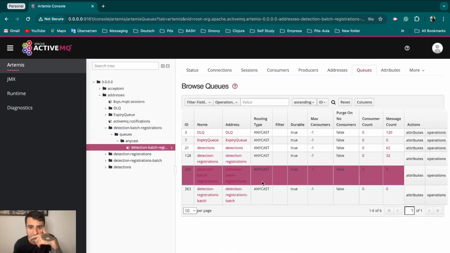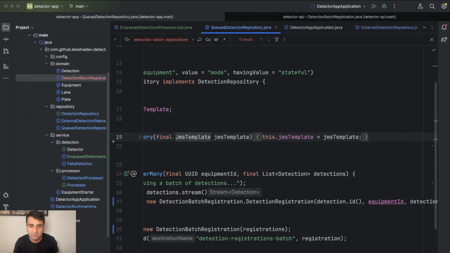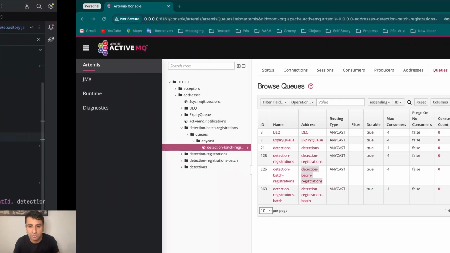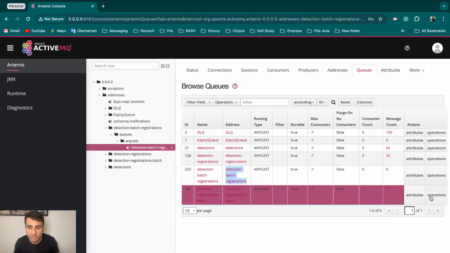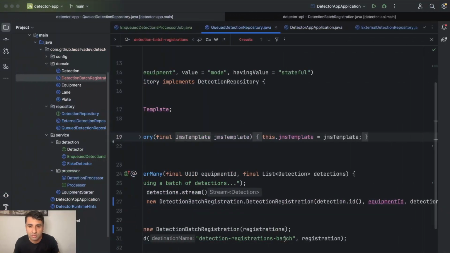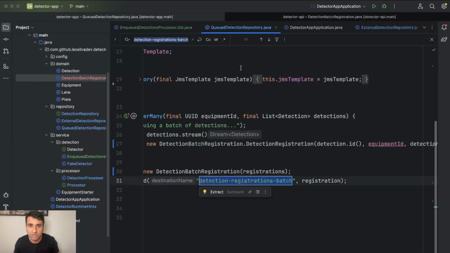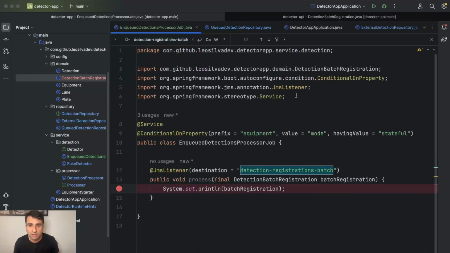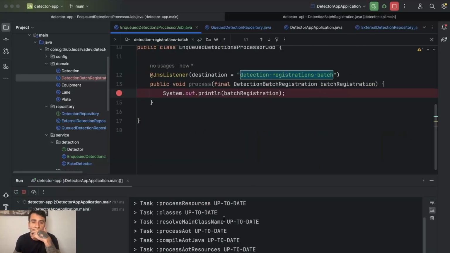So let me see. This is the one we are using, I guess, right? Detection batch registration. No, the registrations batch. Yeah, registration batch. This one. So, by the way, it's 0 already. Interesting. Okay, so that's the place where we are consuming. Let's run it again.